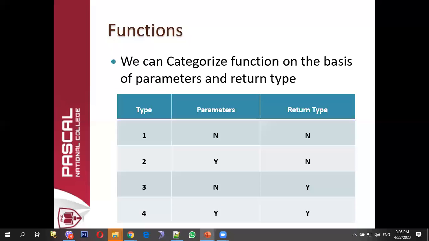For the function, we can generally categorize on the basis of parameters and the return type. Maybe you might have no parameters. When we talk about type 1, no parameters and no return type. This means an empty function. It does not accept any parameters, so the function brackets will be empty and there will be no return type in this case.